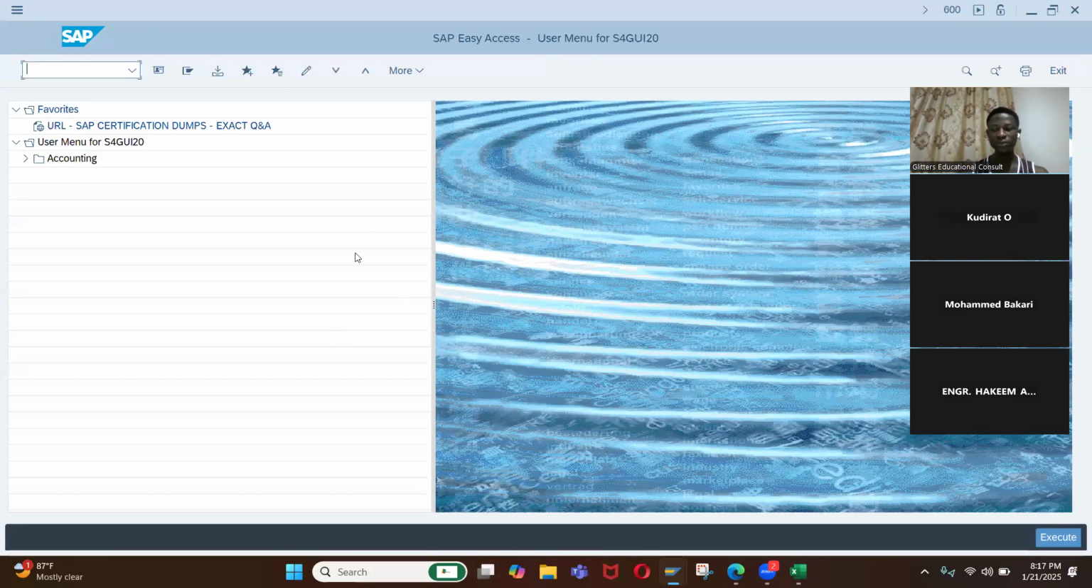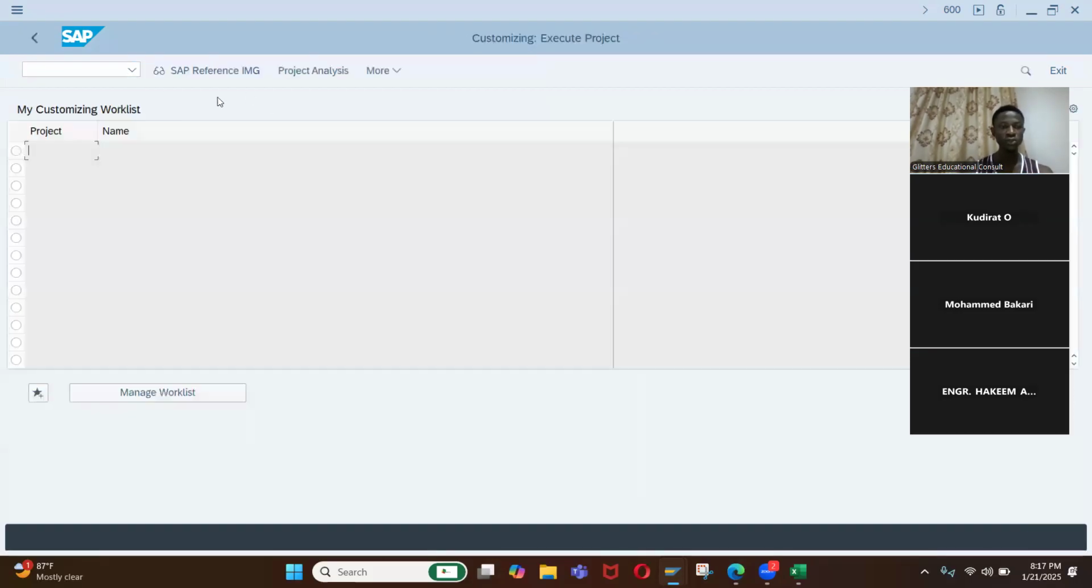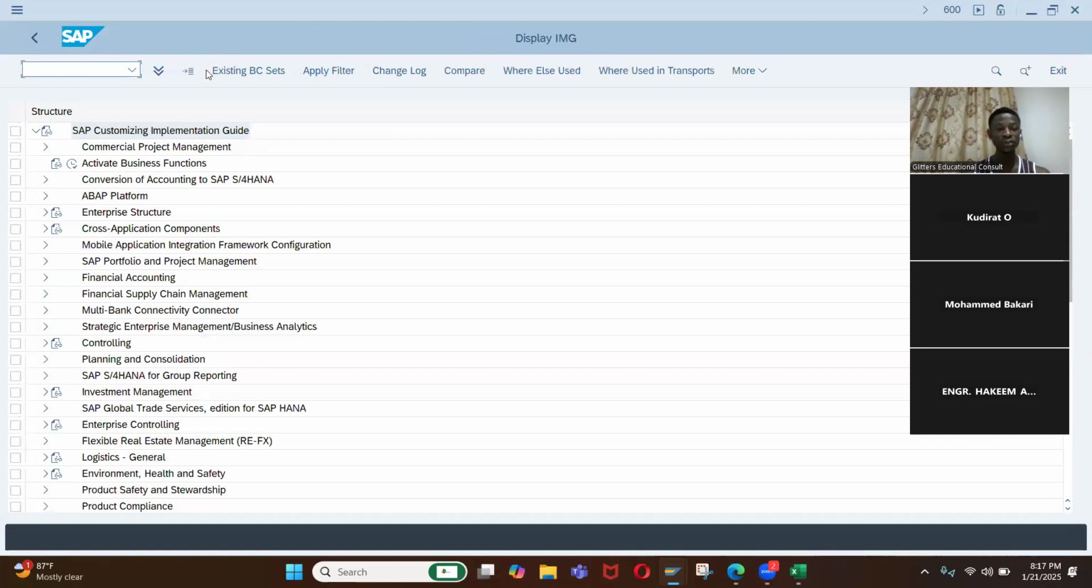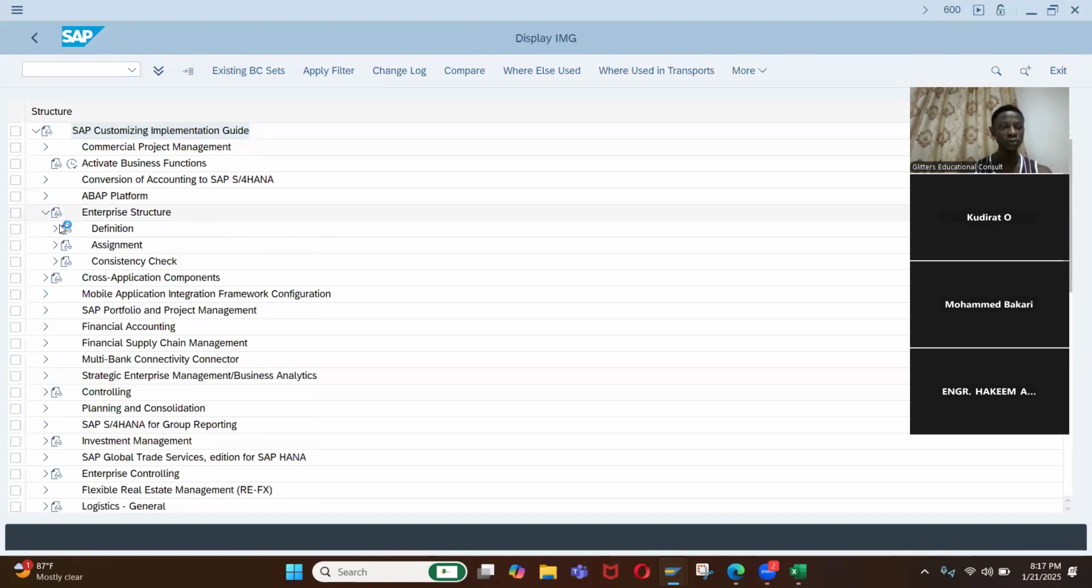Someone should confirm you are seeing my SAP screen. Yes, you can see it. Good. So now I'll just quickly go to SPRO, and I'm sure we showed this part yesterday. And yesterday we were able to define a company, right? Let's quickly see the company we created.